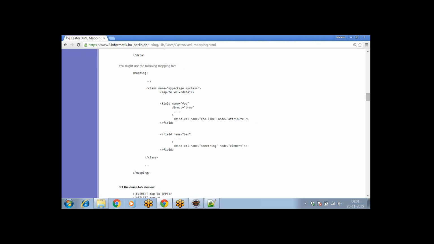But when it comes to Castor XML, it will map Java classes to XML using XML files itself. We'll be using XML files itself. Okay, yes, that is one difference which you'll see here.